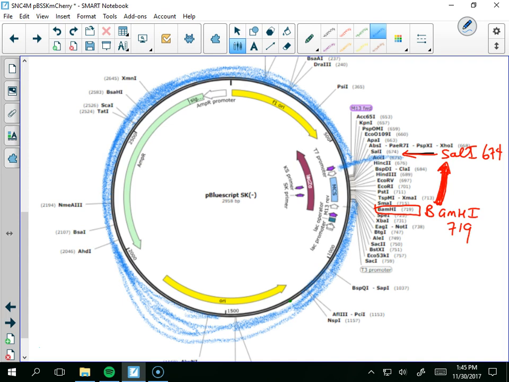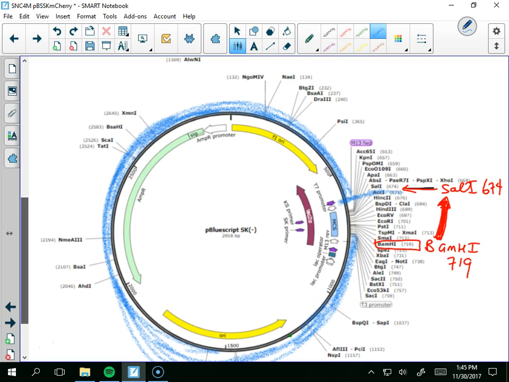Where's BSA A1? Up top, right? Right there. At which position? 237. Beautiful. Okay, so that means for later, how big is this piece here? How big is that piece there?